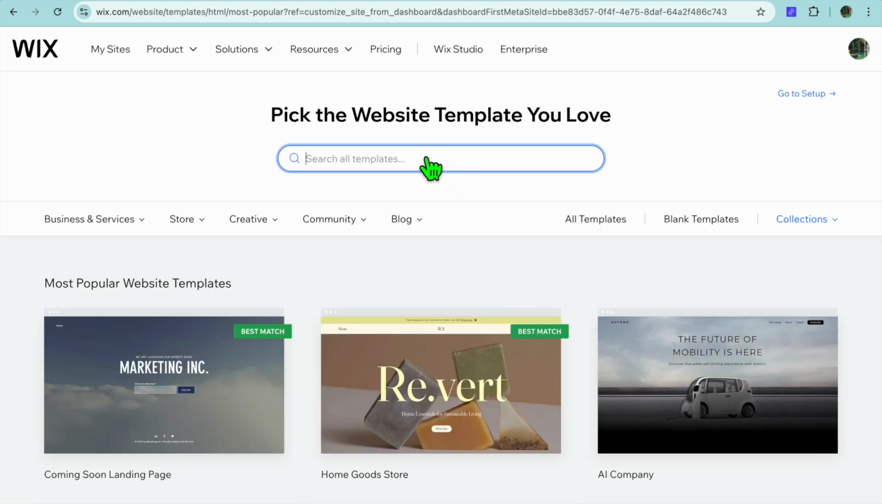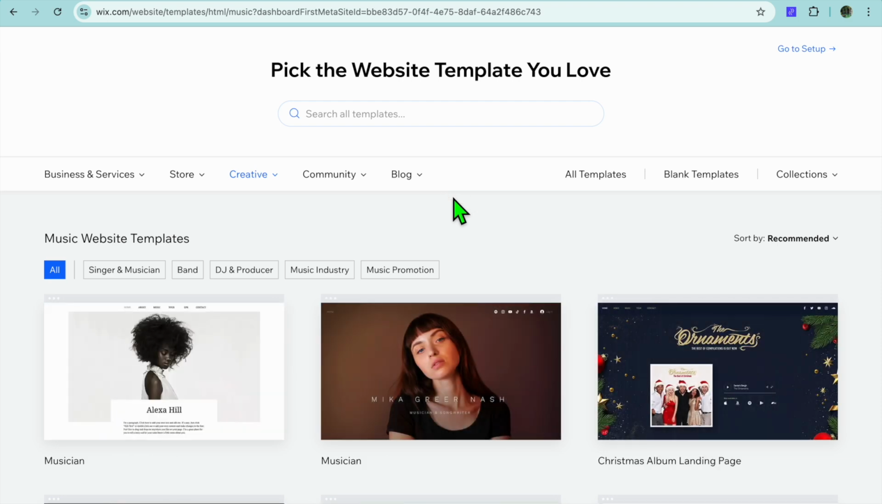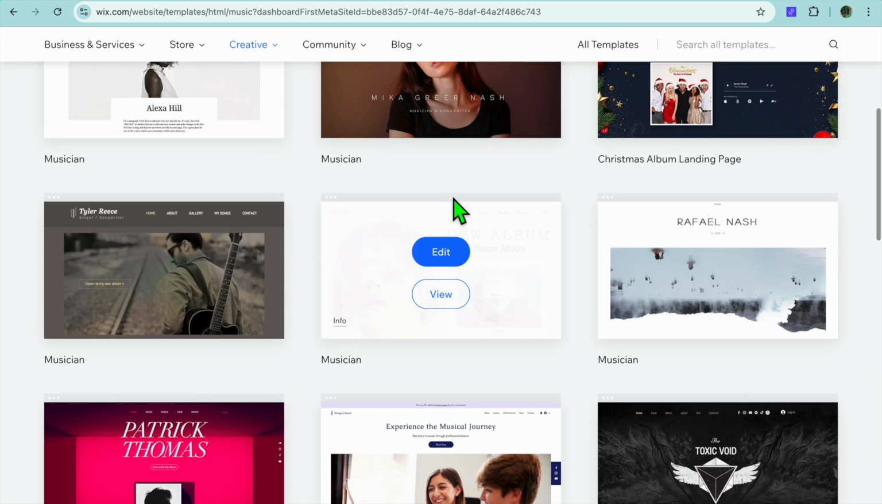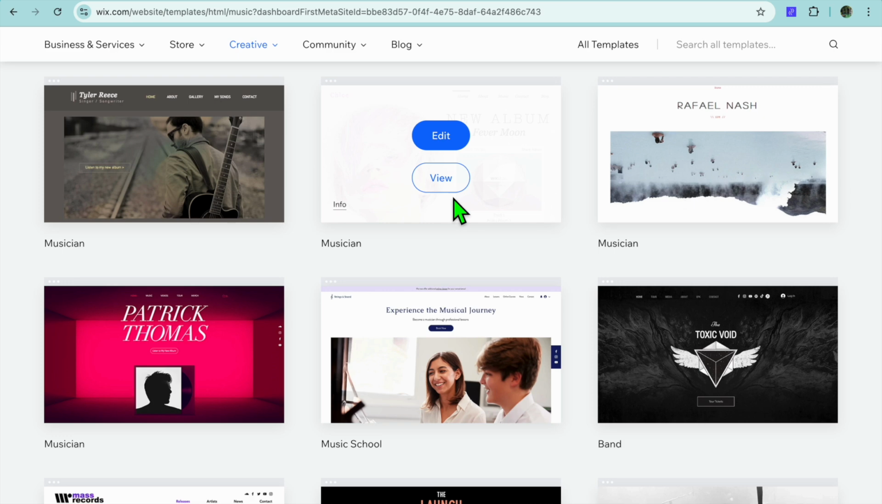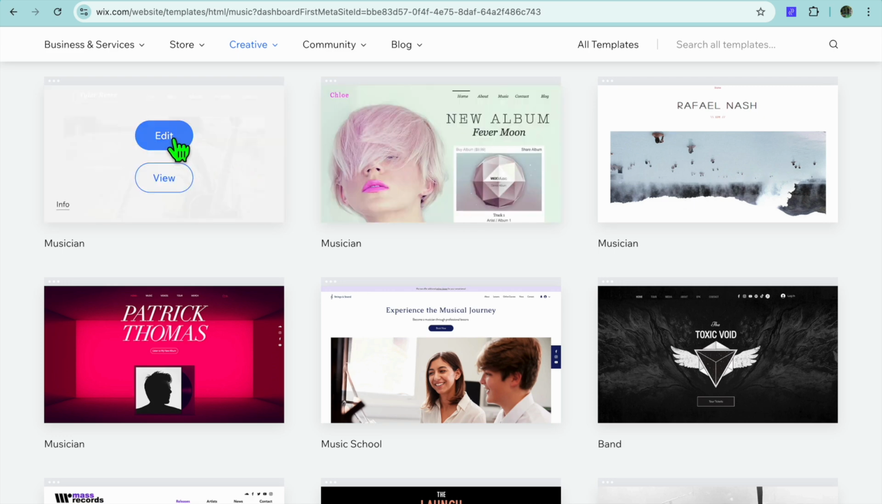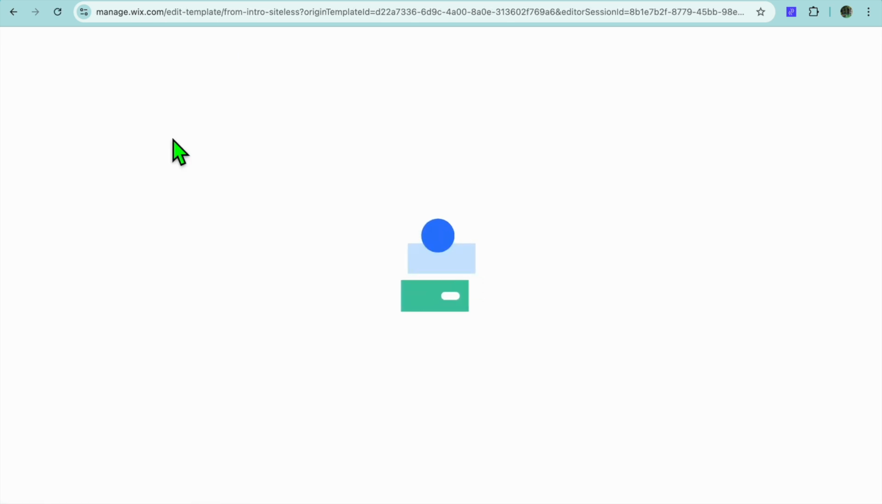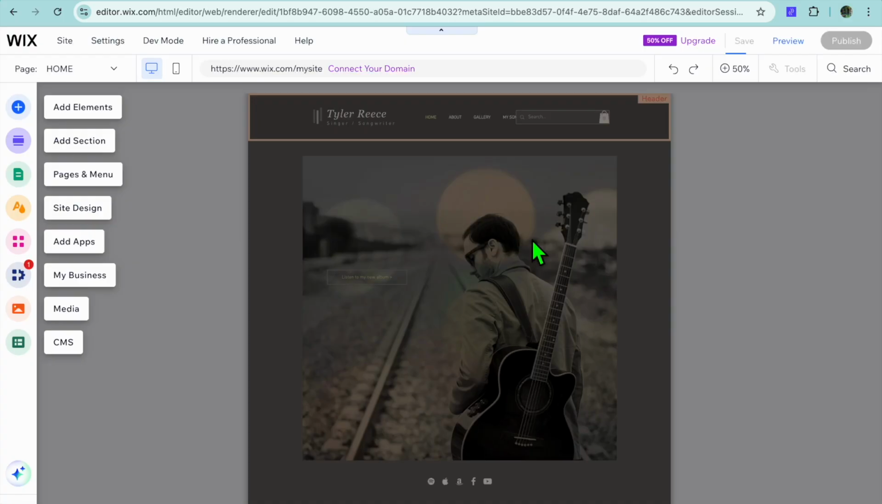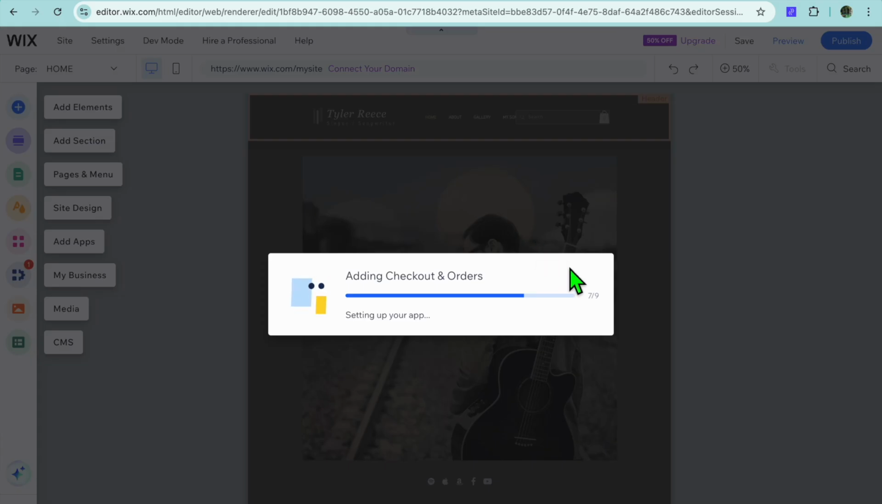After selecting pick a template, we can tap on the search bar right here, and you could type in music for example, then tap on enter, and you can see different suggestions. So let's say for example sake, we were to select this one, we'll just tap on edit. Once it loads up, you're going to close the pop-up box.